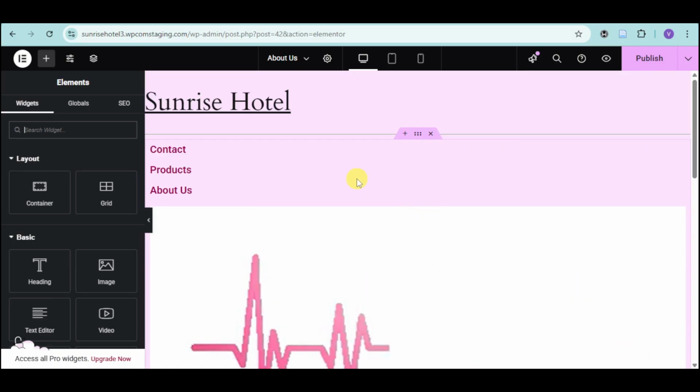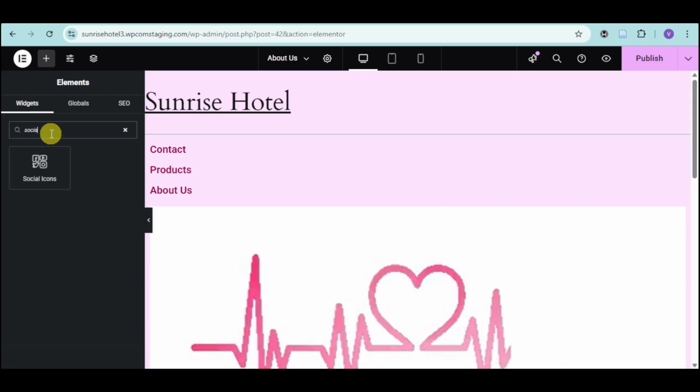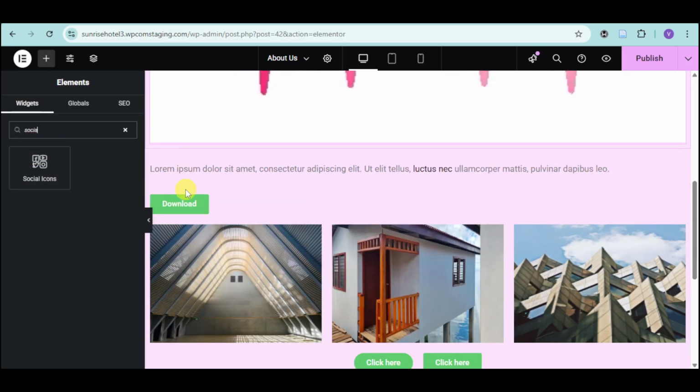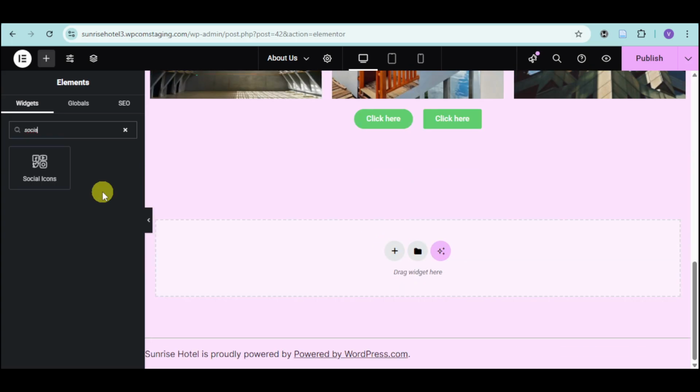In order to add those social media icons, you first need to click onto this plus icon right here in order to add elements. Click onto the search bar and search in here for social widgets. You can see in here the social icons. So locate wherein you want to put it right here. I'll just put it right there on the very far side. Let's drag and drop it right here.